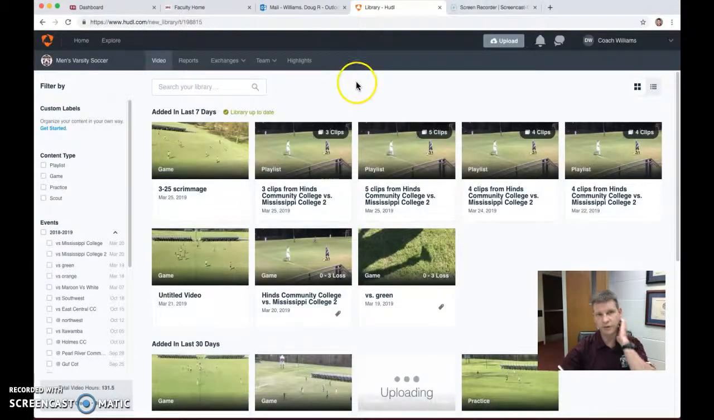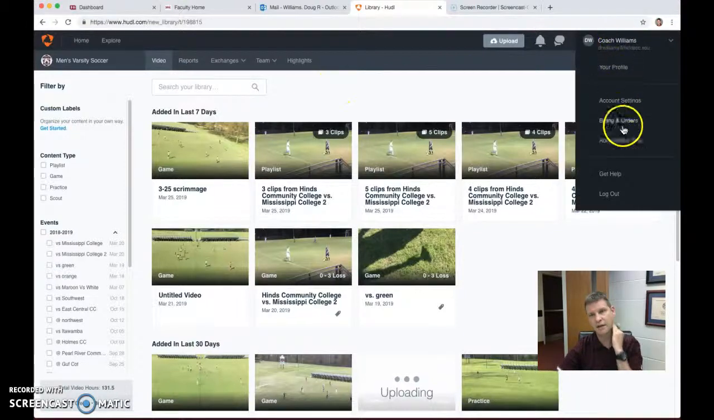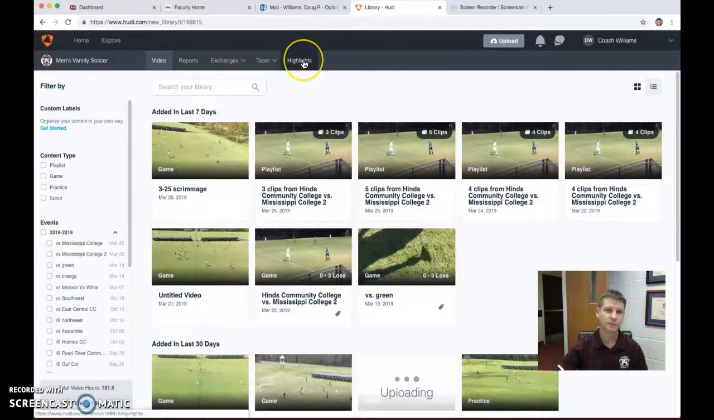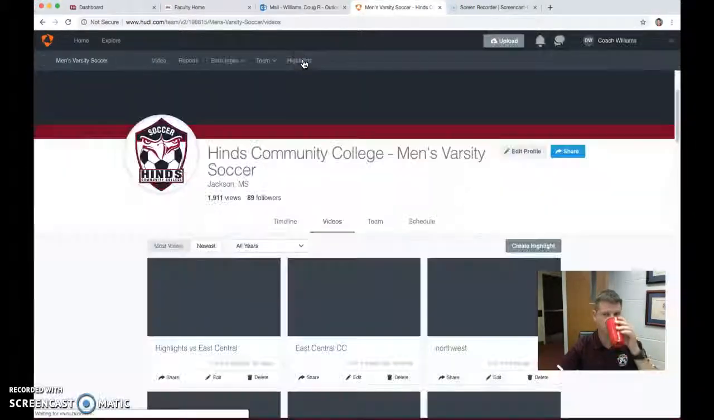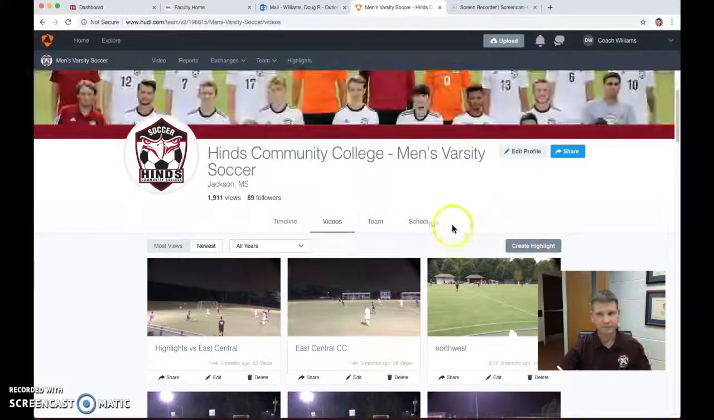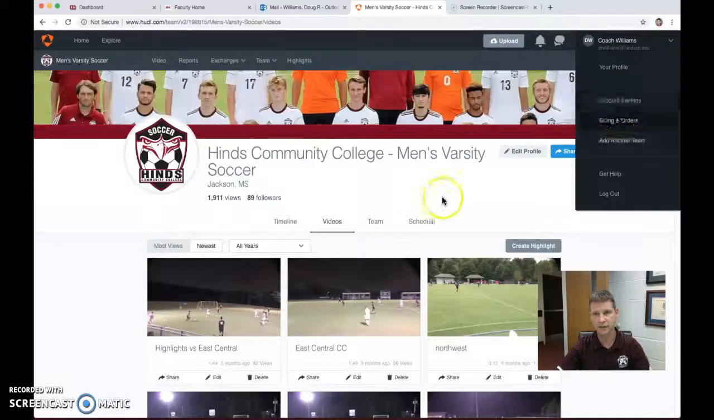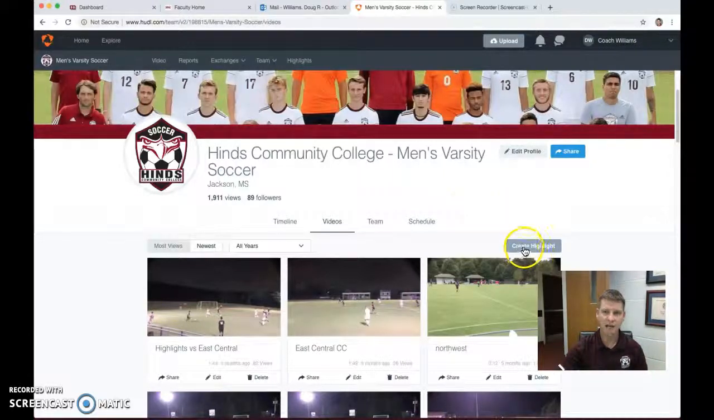What you're going to do in yours is you're going to click your name, and under here it'll say your highlights, and you'll click that. For me, it's a little different, so I'm going to click highlights. And this next page is the same for both of us. So this should be your highlights. If you didn't see that, click right there and then hit your highlights. I'm going to click create highlights.